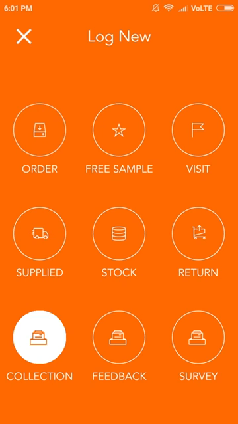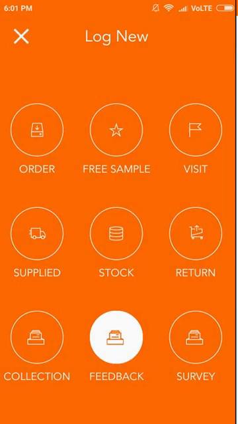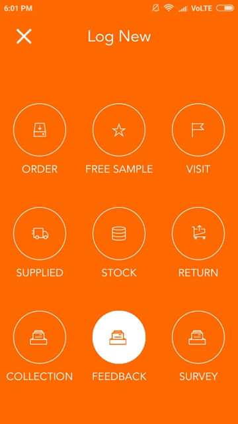Feedback activity. Feedback against each salesman can be taken by a manager. Click on feedback form, select salesman, give ratings and add comments if any. Click on save.